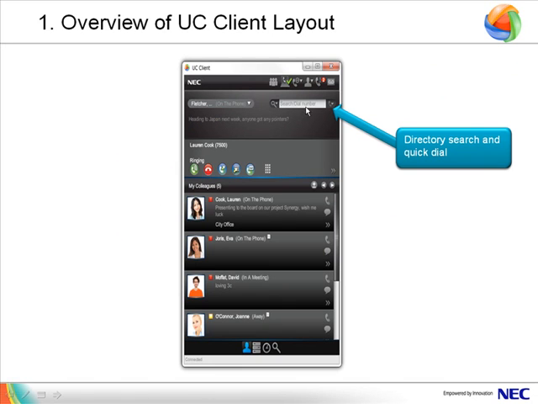Next, we come to what we call the search dialog. This is where I can type a person's name into the search dialog to find them. It will search my contacts. Those are these little icons at the bottom, and I can have up to 10 contact lists. It'll also search my Outlook contacts. It'll also search the 3C directory.